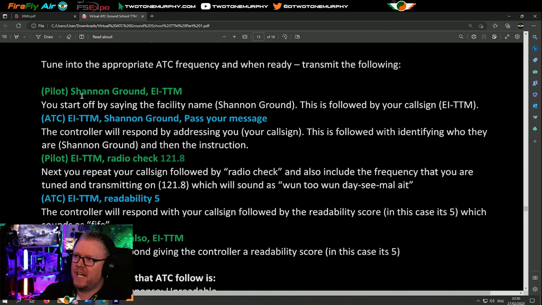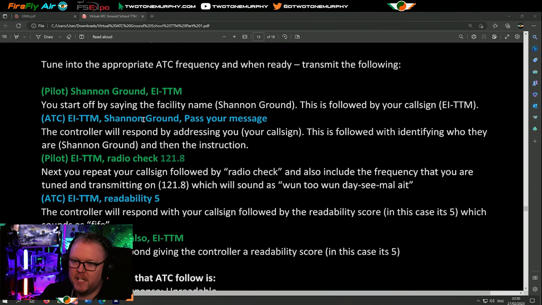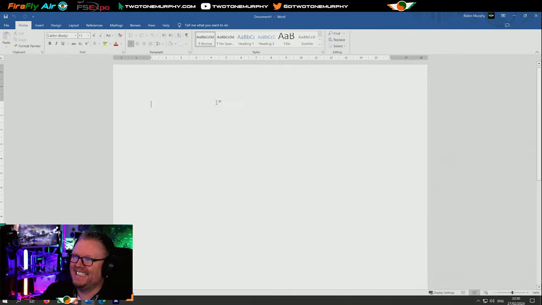Open this on page 13 and this is what we're going to do. All right? So we're going to find a victim. I'm now going to jump into Shannon Ground. And we're going to see what happens here. And I need to open up a Word document because I want to type in all the different call signs. This could be fun. Please don't make a fool out of me. This could be hilarious.